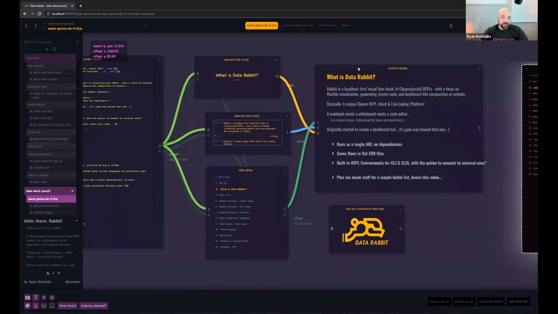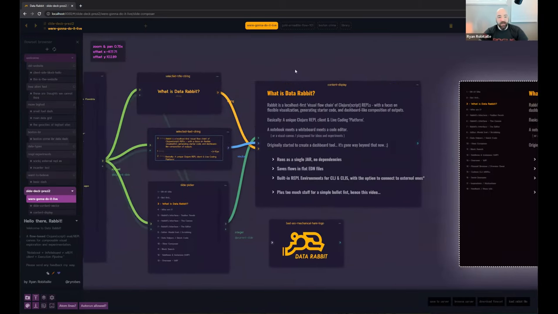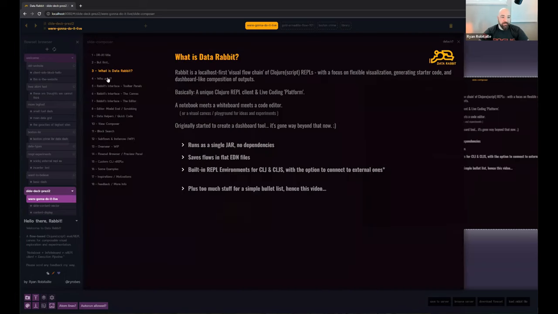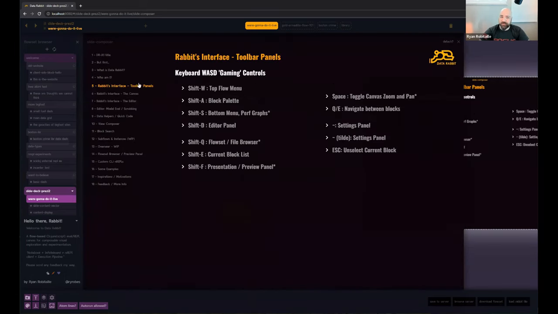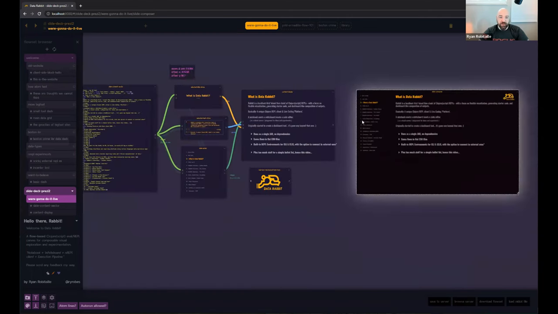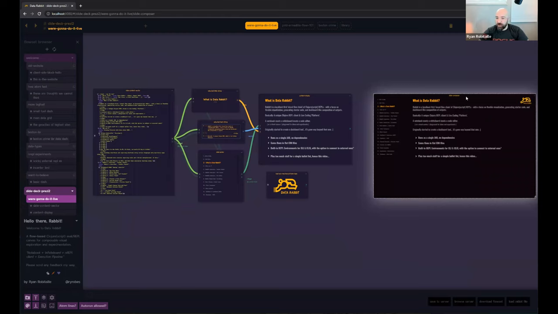I'll zoom in. So I have a slide deck. It too is written in Rabbit, but we're not going to go over it because slide decks are really boring. This whole thing is on the website if you want to check it out. It's just a flow that reads a map and then draws the slide deck with some weird formatting.